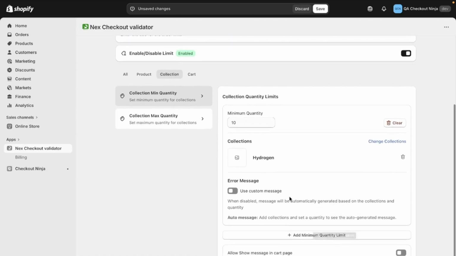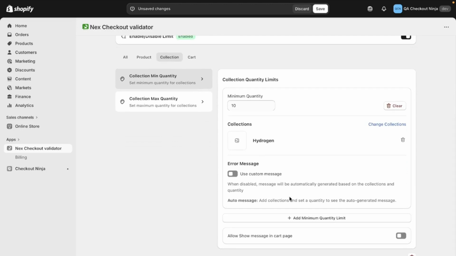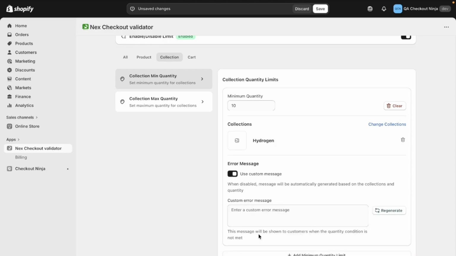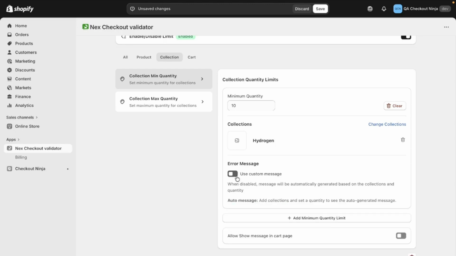What this means is the user has to purchase at least 10 of this particular hydrogen collection. Then only the customer will be able to complete the purchase. Otherwise, we will show an error message in the checkout page. This error message can be either a customized one or the default one. If you need a customized message, enable this button and add that customized message over here. Otherwise, keep it disabled. The default one will be available in the checkout page.